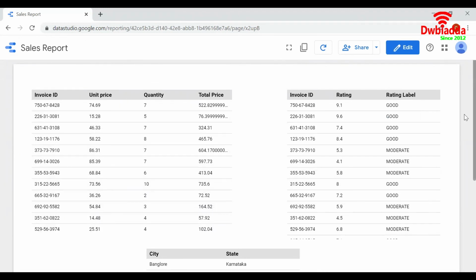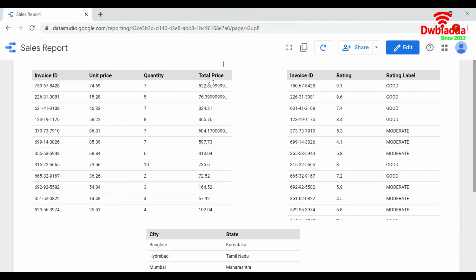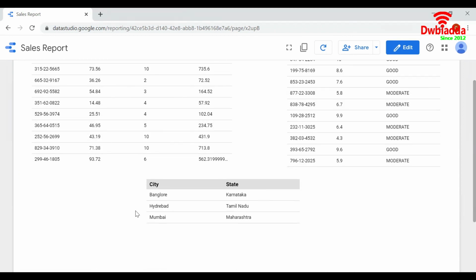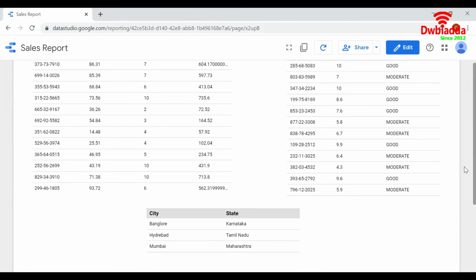So these are the 3 calculated fields that we created: total price, rating label, and state. The result is displayed for every row in the data set, and there are only 3 cities in the data set, so the output has only 3 rows. This is all about creating calculated fields in Google Data Studio. It is very easy and simple. Thank you.